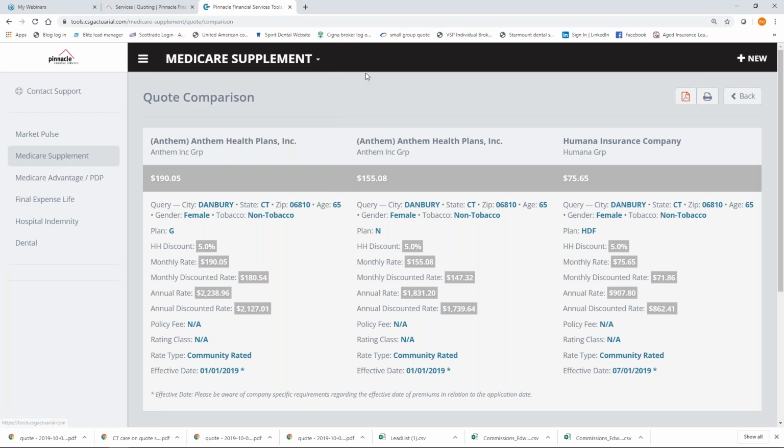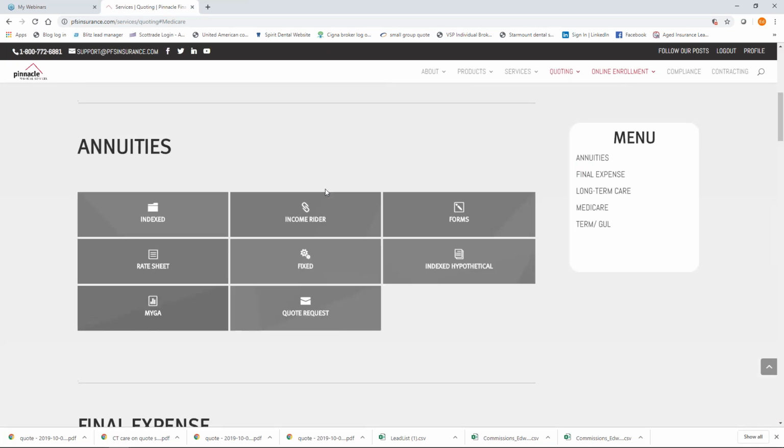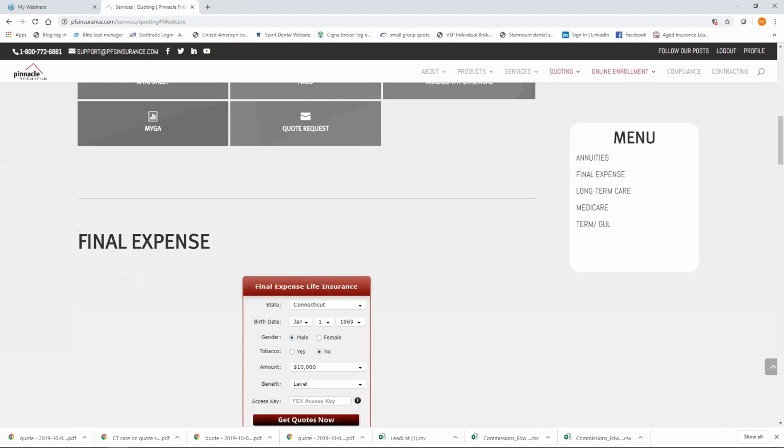I'll show you briefly also, if you want to compare, you can compare final expense. The final expense quote engine is really slick. But again, you can use any of these tools.